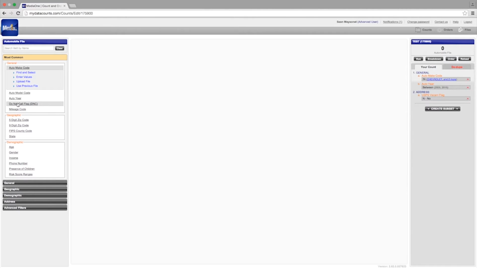You've got mileage code. We do have odometer reading populated heavily on the file. So if you want to target somebody based on their vehicle mileage, you can do that as well.